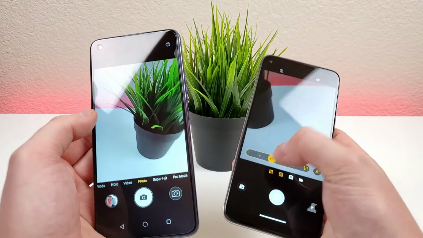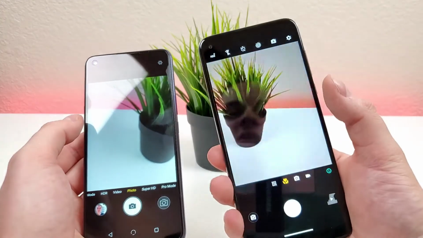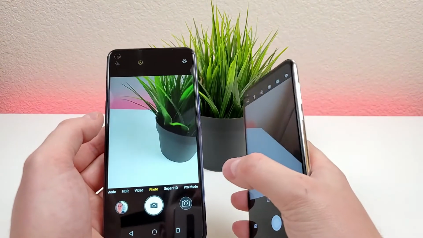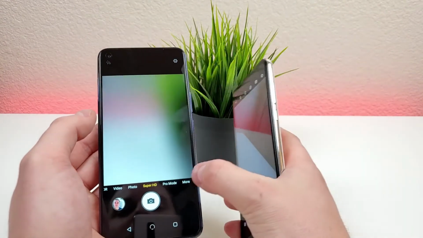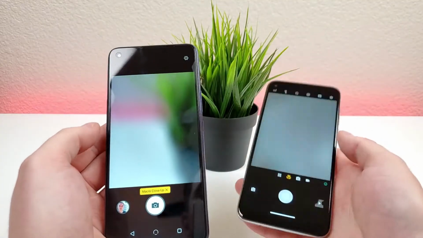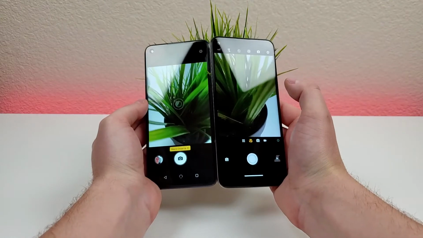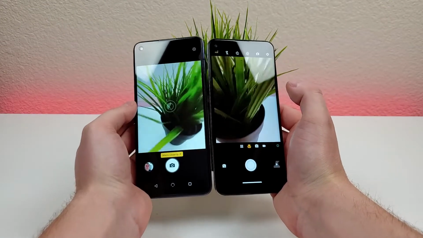In addition to that, we do have the macro modes. So you can access it right here with the Moto G Fast. And then with the new Mobile G5, just swipe over to the edge, over to more. And then you'll see macro close up right there. And then you're able to get nice and close and take crisp looking pictures, showing off a lot of detail.